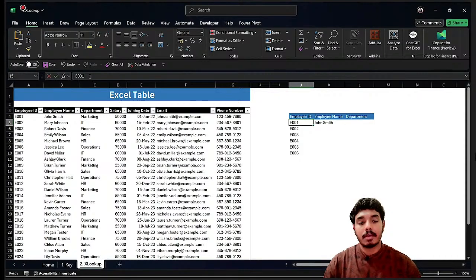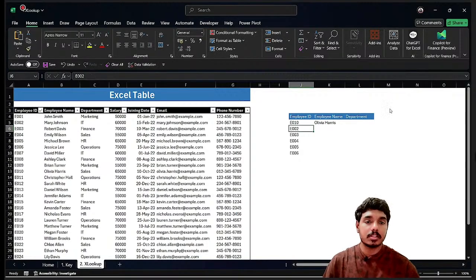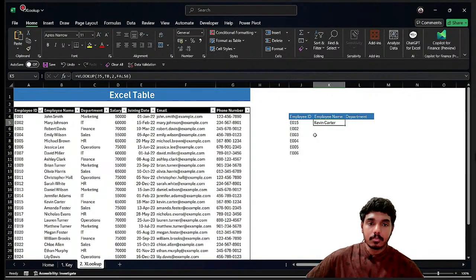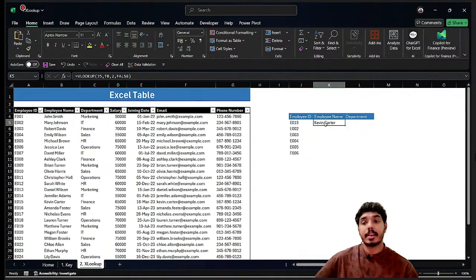So I can change this live also, and I can show you. If I say E010, the name is changing to Olivia Harris, or I can say E015, Kevin Carter. So you guys are able to see, this is why a formula is very much preferred, because it updates live the data it is created on.